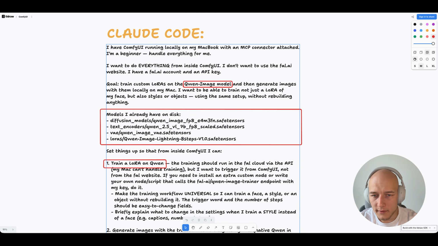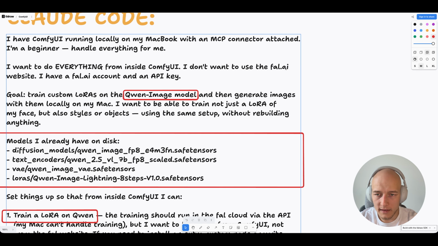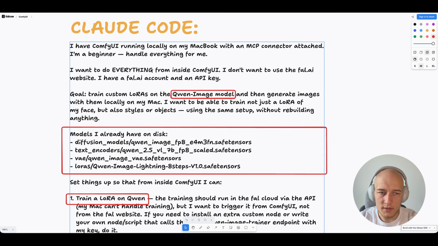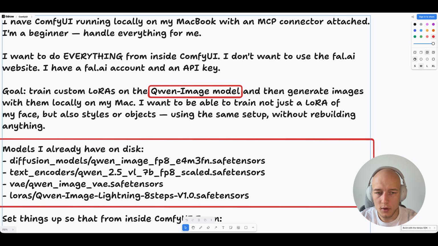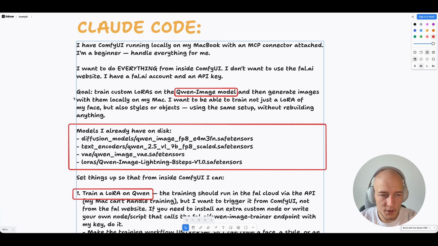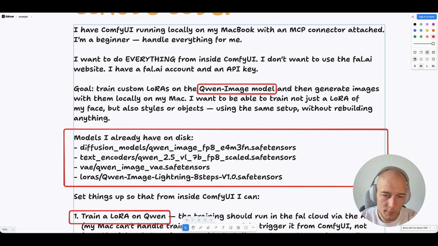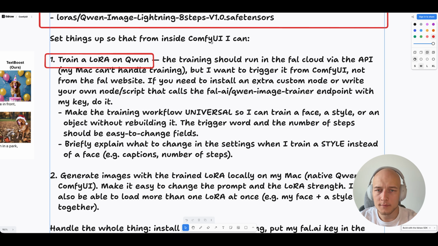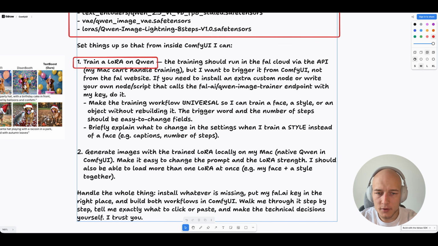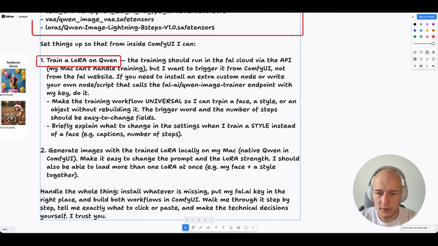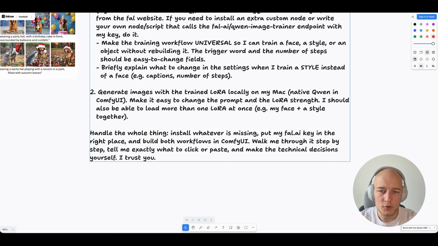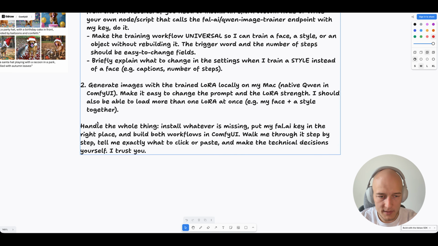Basically, I want to do everything inside of ComfyUI. I don't want to use the Fal.ai website, which I'll get into in just a second. The goal is to train custom LoRAs on the Qwen image model and then generate images with them locally on my Mac. Then I'm just telling it to set things up so that ComfyUI can train a LoRA on Qwen, some description of what I need, make the training workflow universal so that I can train a face, style, or an object without rebuilding it, and then generate images with the trained LoRA locally on my Mac. Basically handle the whole thing.